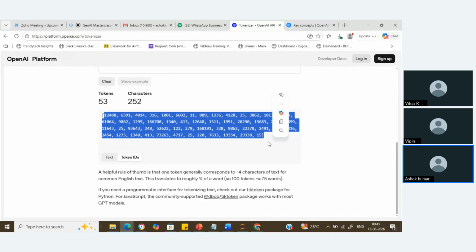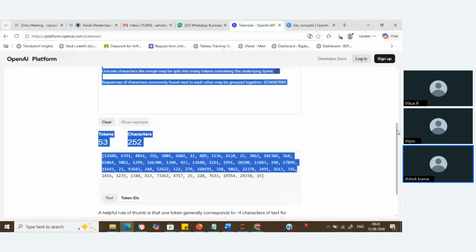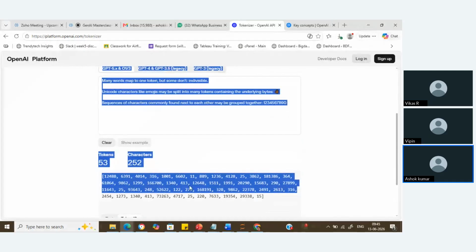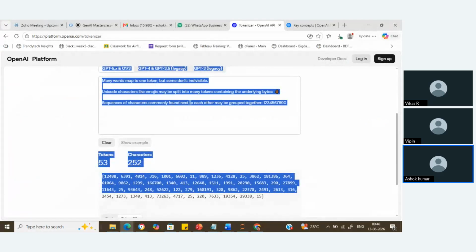And if I am going to type something, let me copy and paste our example over here. Okay, and let me paste it over here.